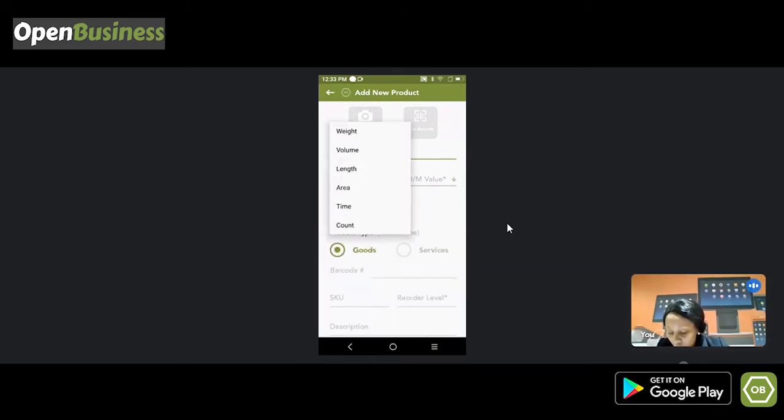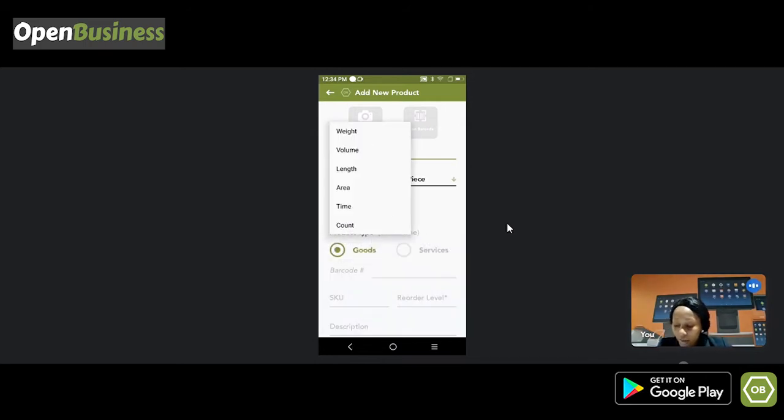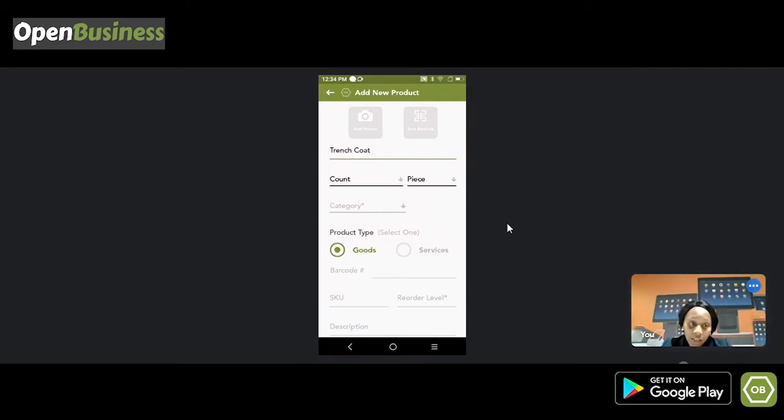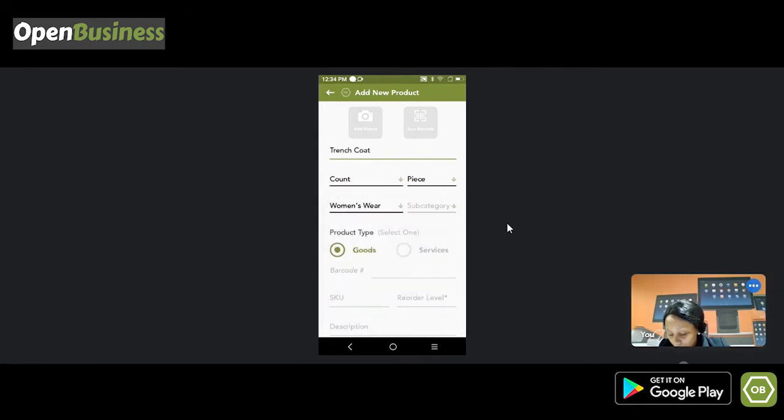Unit of measure, of course, it's per count and per piece. So put in the categories correctly. If it's something like milk, you measure with ml, so you put in the right thing, that is volume. If it's something else that you measure with area or length, then put in that. So for the unit of measurement, you put in the right ones depending on the products that you're adding. Then put in the category. For this one, of course, it's women's wear.